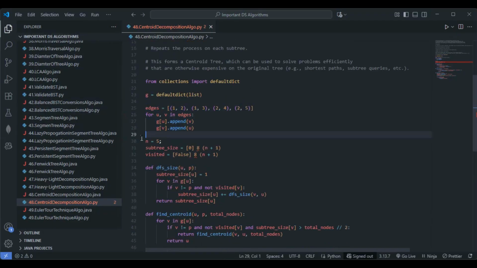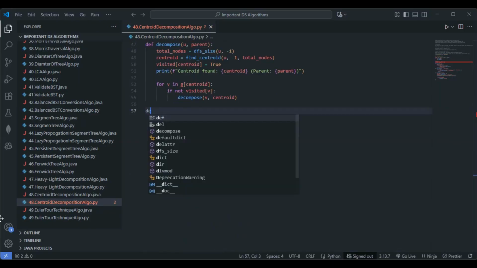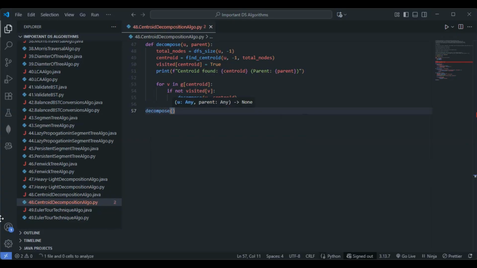n equals 5. We know this one, right? So see here, this is fine. Finally, let's start the decomposition from the root node 1. So I'll just go with decompose here. So let me pass 1 comma minus 1. This is fine. We are done with the centroid decomposition algorithm, right?